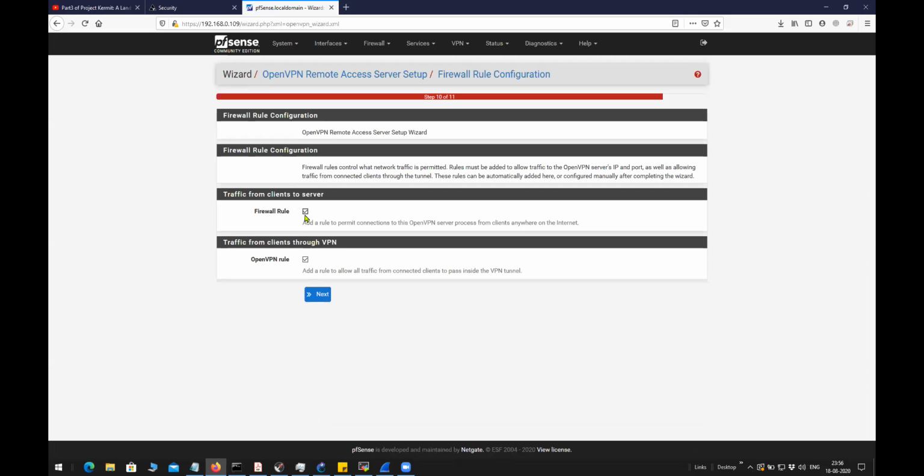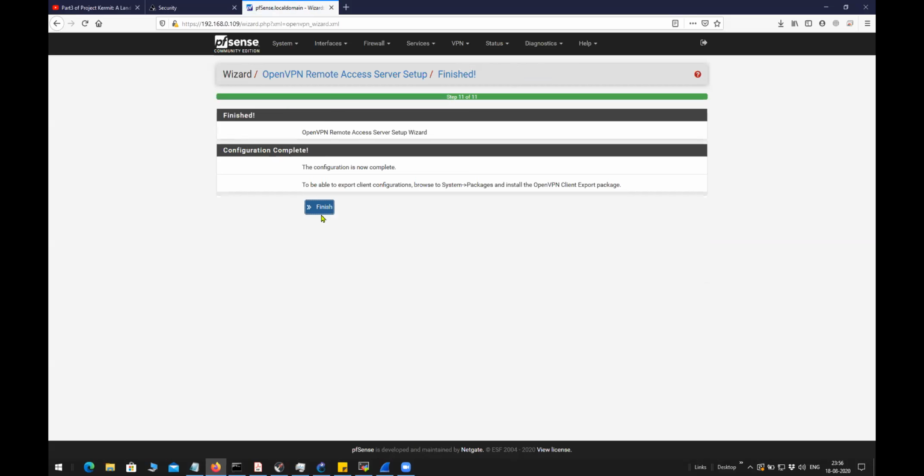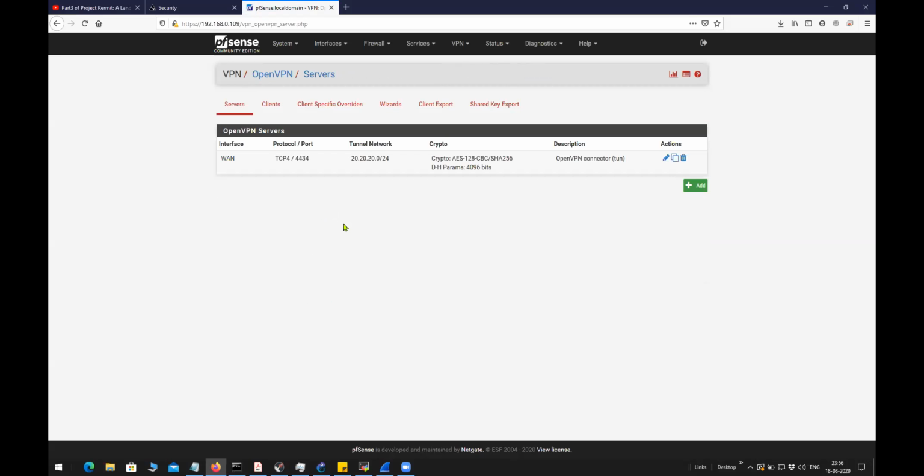So you can click on these options, which will then auto-generate and auto-configure the rules required, the firewall rule and the OpenVPN rule. Else you will have to do the configuration manually. Okay, so now it's done. You can do it manually from here as well, but the wizard gives you a clean set of procedures and steps to configure it without missing anything.